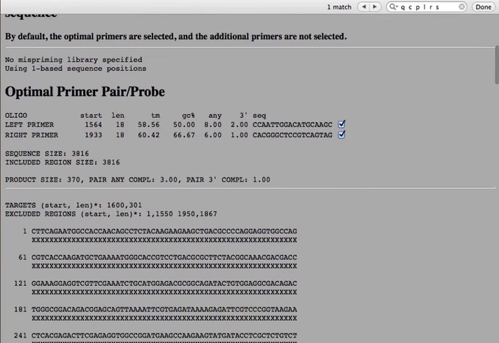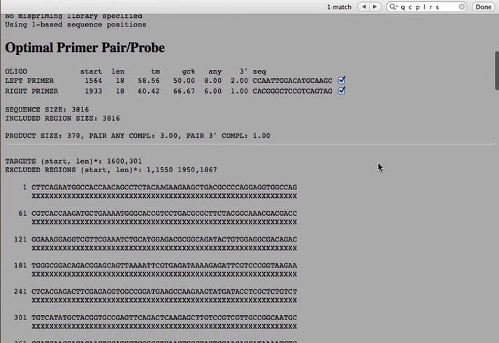So it reports what it considers to be the optimal primer pair or probe. In this case, we're looking for primers. There's 2 primers. The left primer, I'll show you in a moment, but binds towards the beginning of the sequence, which is what we wanted, which was 1550. Okay, and the other one binds towards the 1950. It'll make a product that's 370 base pairs. That's shown down here. And then it gives us some of the parameters.